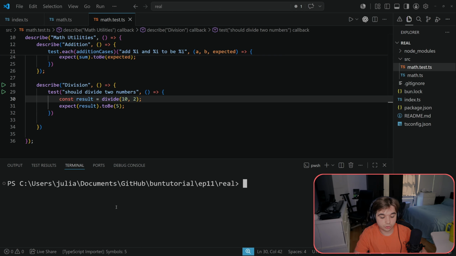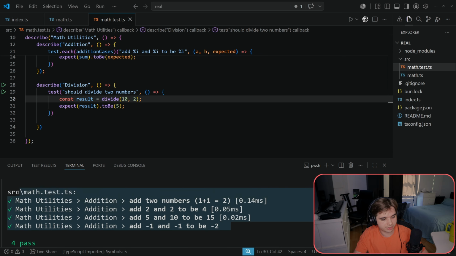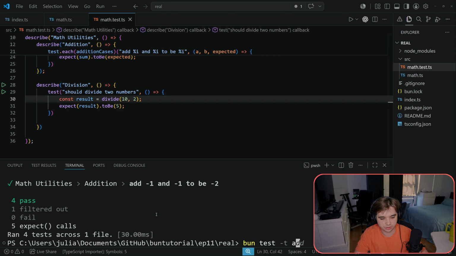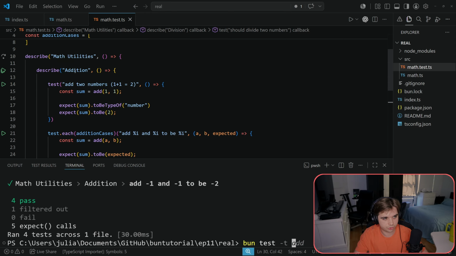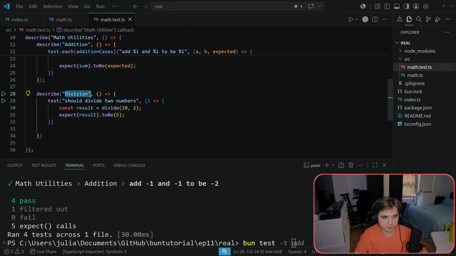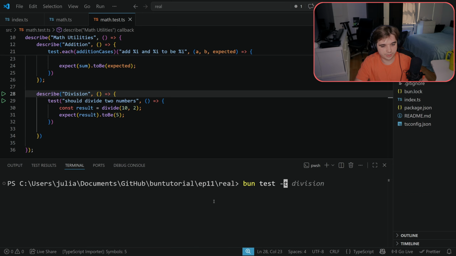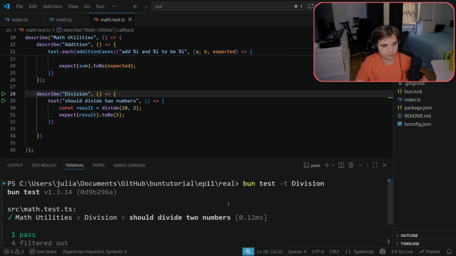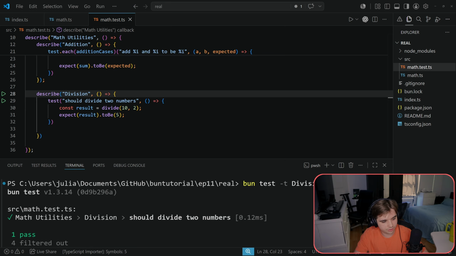It also lets us do something pretty nice, which is bun test, and then we can say -t, and then we can just say add. This will only test all of our addition stuff. What -t does is it tries to match whatever you give it as a pattern to anything in these descriptor blocks. So this would match add here because we are adding. It would also match these because we're also adding, but it won't match division because it doesn't have that word in it. If I type in division, and please note that this is case sensitive, as you can see here, now we only have the division group running.